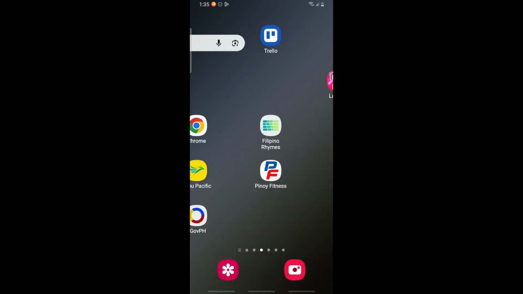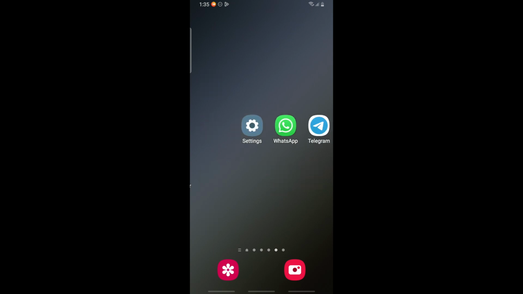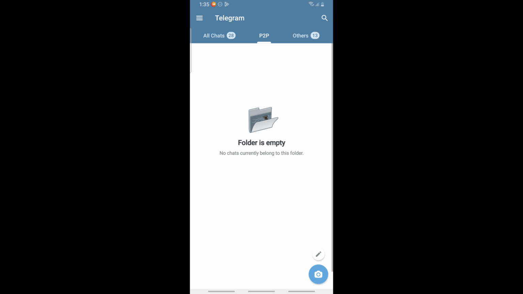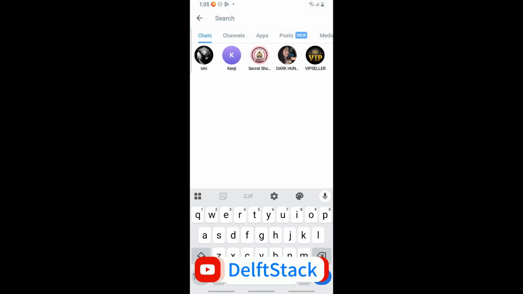In order for you to do that, first thing is open up the Telegram application on your device. Now, once you are here on Telegram, in order for you to send a message, just simply go ahead and select the search icon on the top right corner of the screen.